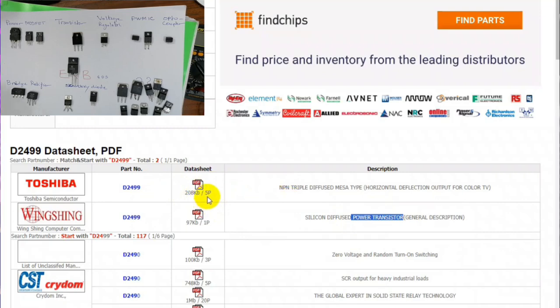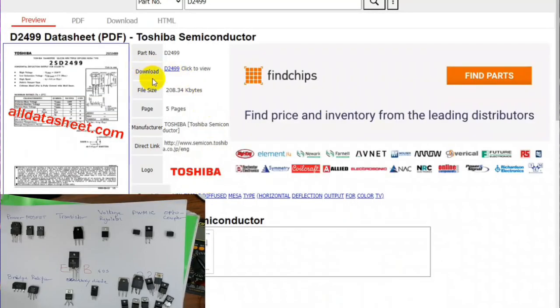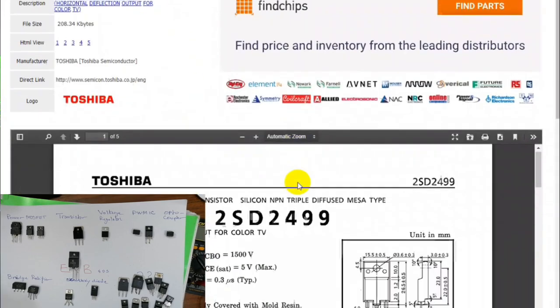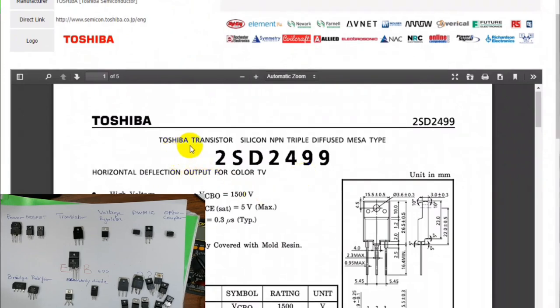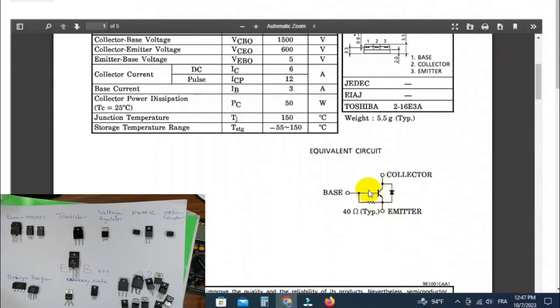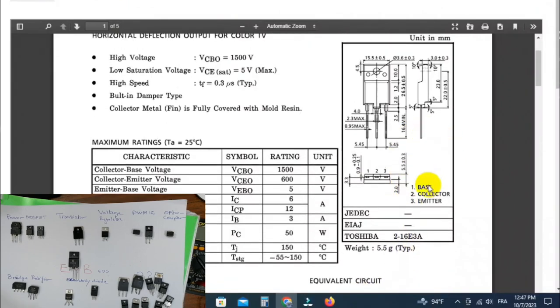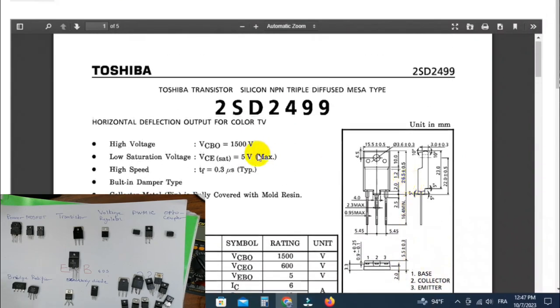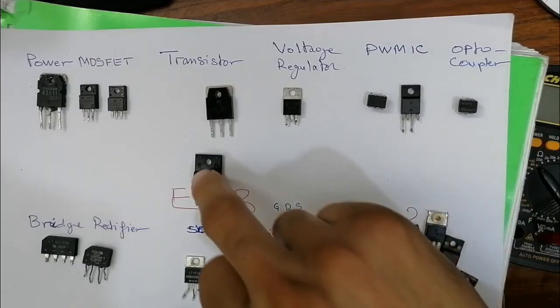So here we have 5 pages. As you can see, we can just click over here in the PDF file, download, and click again the part number. So let's see, here we go. We have here Toshiba transistor, silicon NPN triple diffused mesa type. So this is a transistor. Here we have base, collector, emitter. The first pin is base, collector, emitter. So this is a transistor, not a MOSFET, not a voltage regulator. So this one is a transistor.